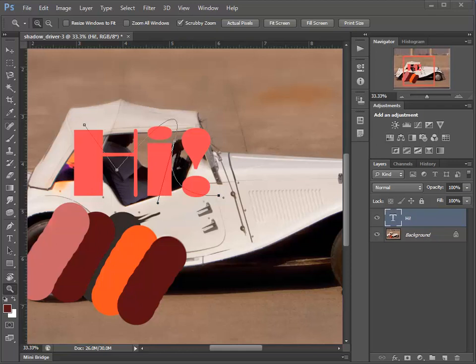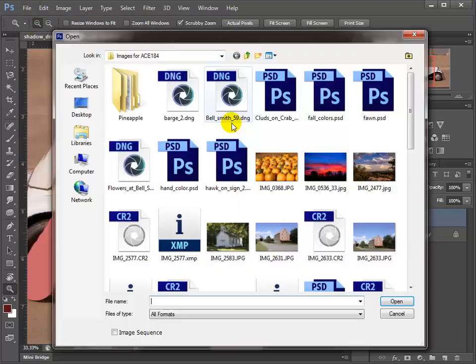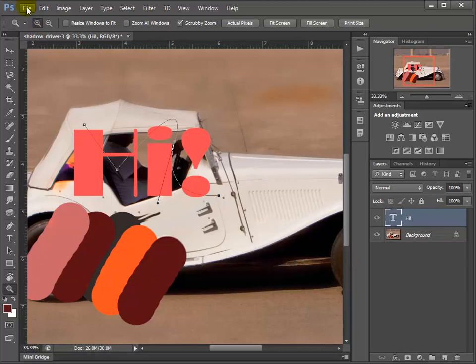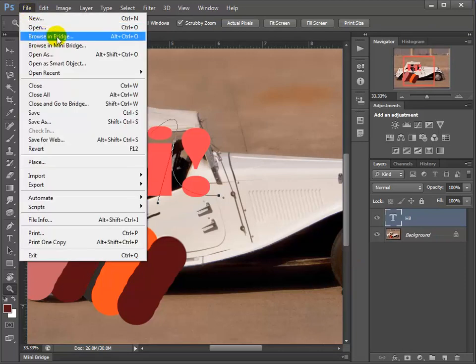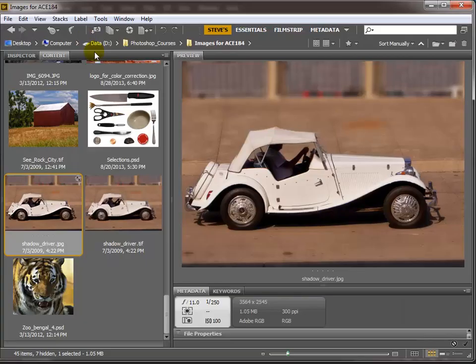Now, what about opening an image? Well, we did the file open, but that doesn't really give us a lot of information or let us travel the easiest way to get to our images. So if we go up here and say Browse in Bridge, this is a part of the software that comes with Photoshop, and it's very, very cool. So let's just click on that, and it brings up this particular kind of thing. And you see, here's the image that we just worked on.